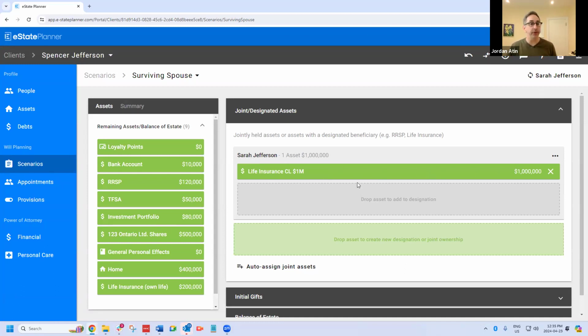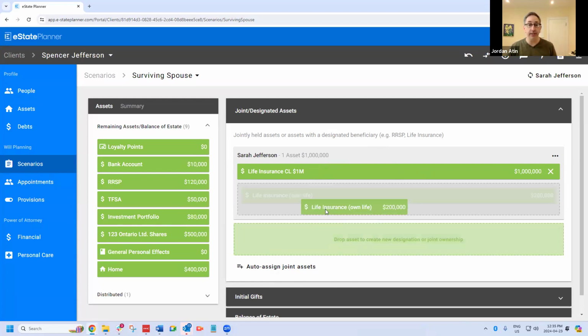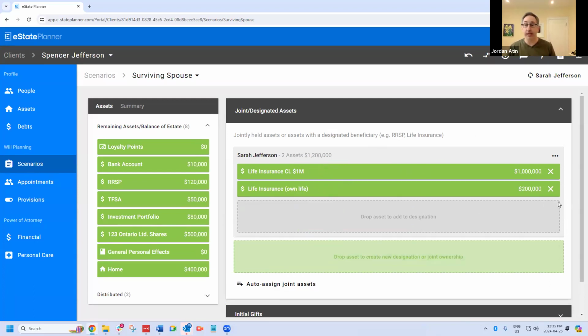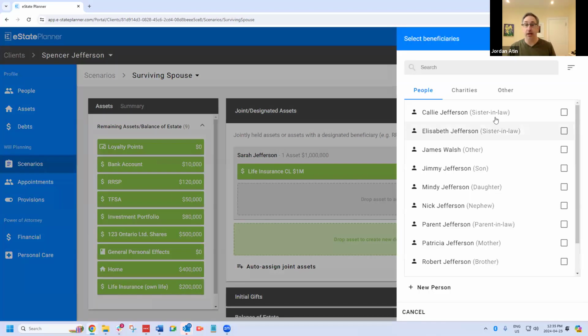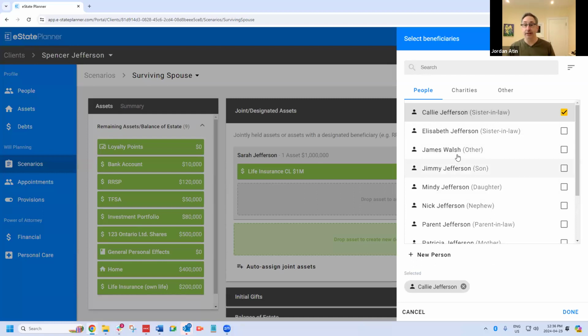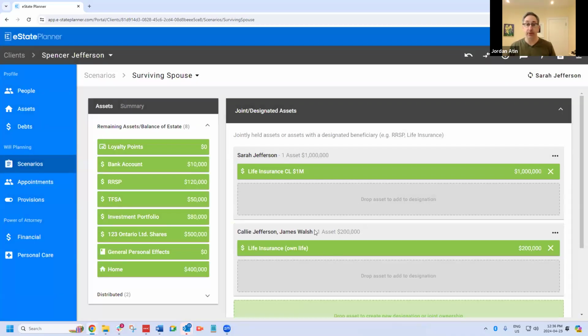Okay. Very simple gift to a single person. I'm going to show you in the second scenario how you can do more complicated ones. But that's how you would designate Sarah as the beneficiary of a life insurance policy. Same way you could designate two people. You could say, for example, for this policy, we could designate Callie and James as the beneficiary. Okay, so you can do it that way.